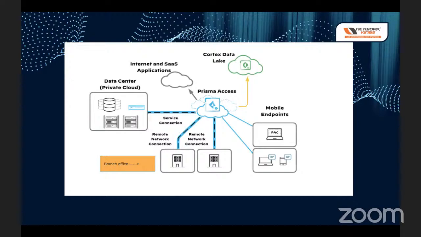Cortex data lake, as I explained earlier, is a log repository. So whatever traffic gets generated from the branch office, the logs are going to be stored in the Cortex data lake component. And if there is a requirement that I want the logs in my own environment, we can forward the logs from Cortex data lake to our on-prem SIEM solution as well. We have that option with Prisma Access.